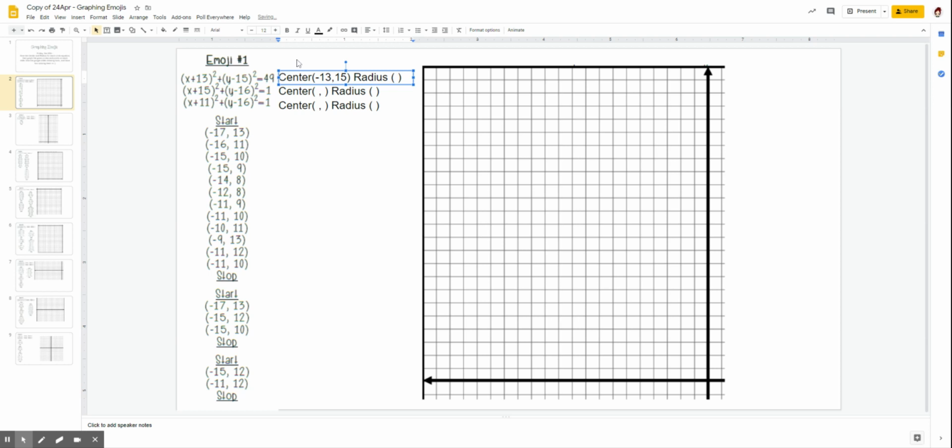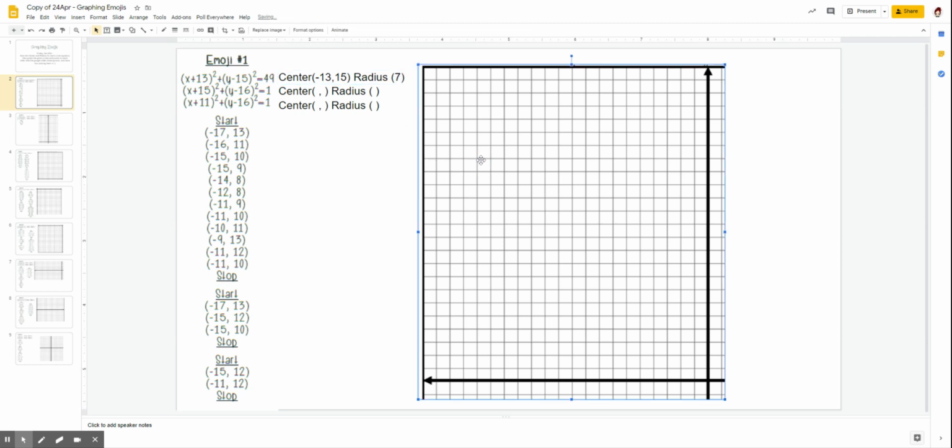So you fill in the center into that little text box. And then the radius is going to be the square root of 49, which is 7. So now I have a center and a radius, so I can graph that. I'm going to go to the draw tools that are built into Google Slides. So here it says insert a shape.